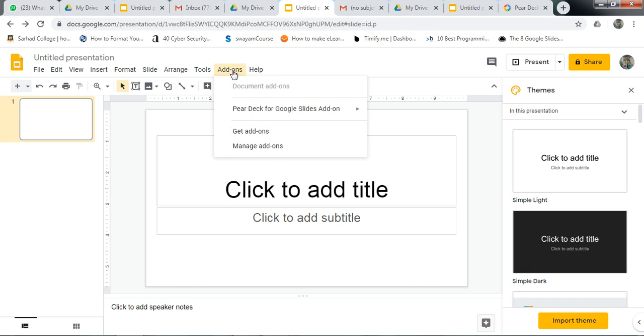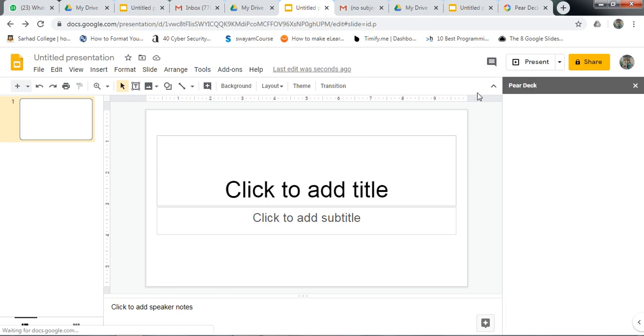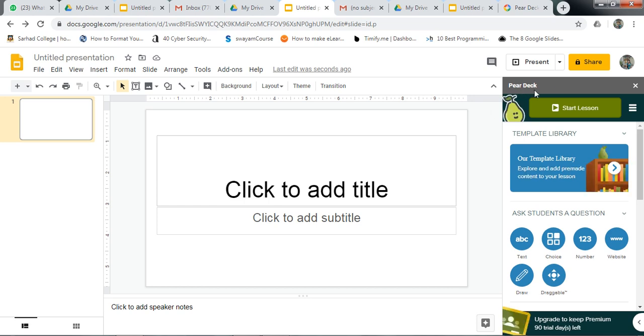After installing, click on Add-ons, then Pear Deck for Google Slides. Open the Pear Deck add-on. After clicking on this, a new navigation pane will appear. This is Pear Deck. Here you can ask the students questions. Here you can use text, choice boxes, numbers, and website. You can add a link directly, or you can draw directly here, and a draggable option is also here.